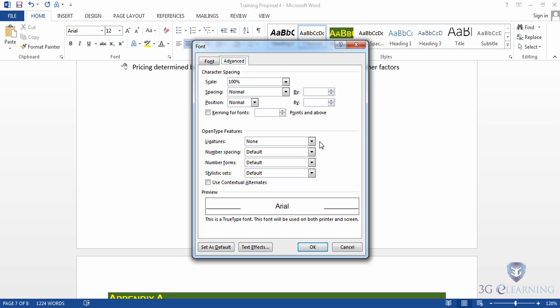You'll see here that this gets into some detail. There are ligatures, number spacing, number forms, stylistic sets, and we can even use contextual alternatives, and it will provide a preview. I teach a 2-day course on typography, and we spend a lot of time with this.